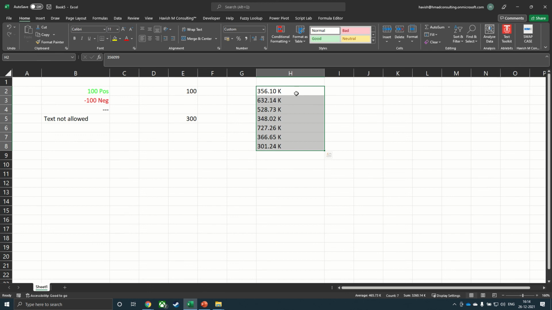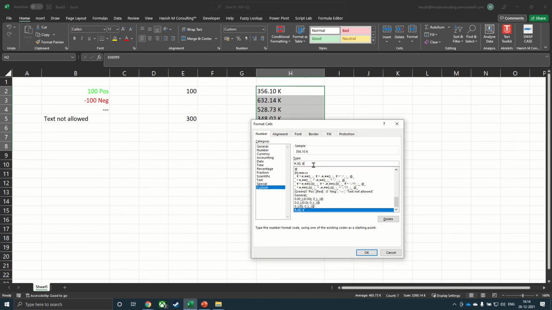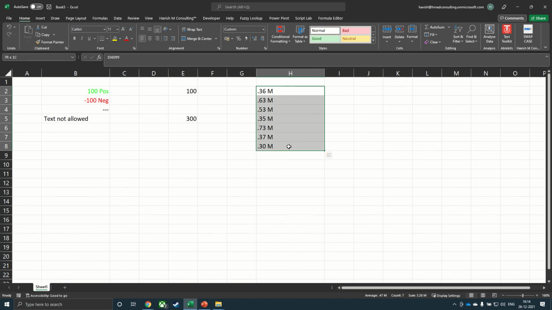If you wanted to show them in million, then you could have replaced the comma with two commas and then slash m, and you can see that now it is showing us 0.36 million, 0.63 million. So I hope this gives you a good idea in terms of what custom formats can do for you. Let's do one last example.